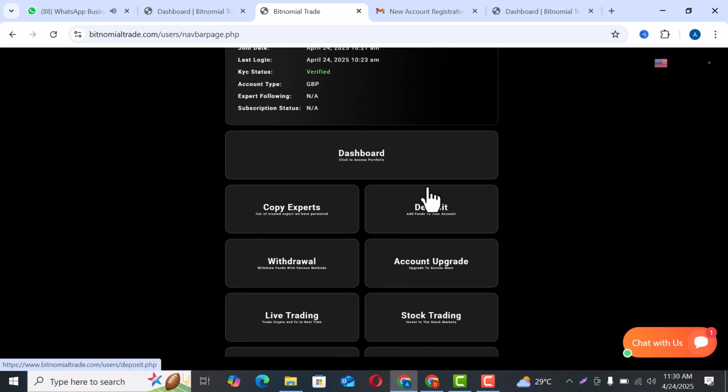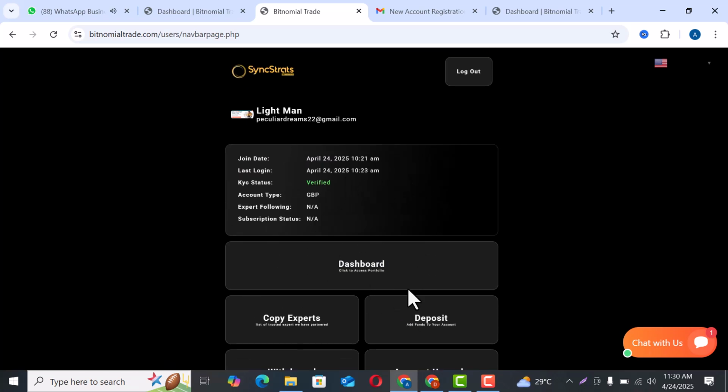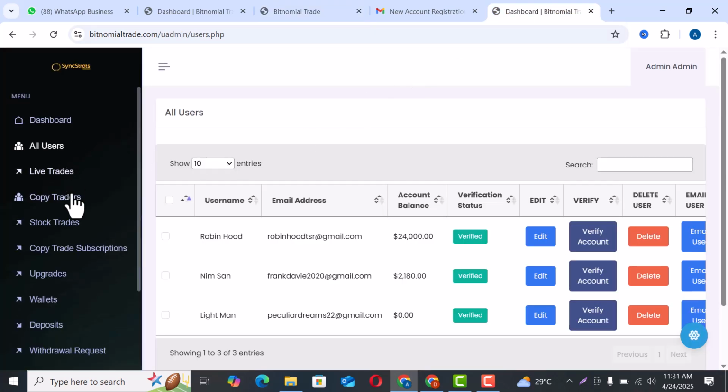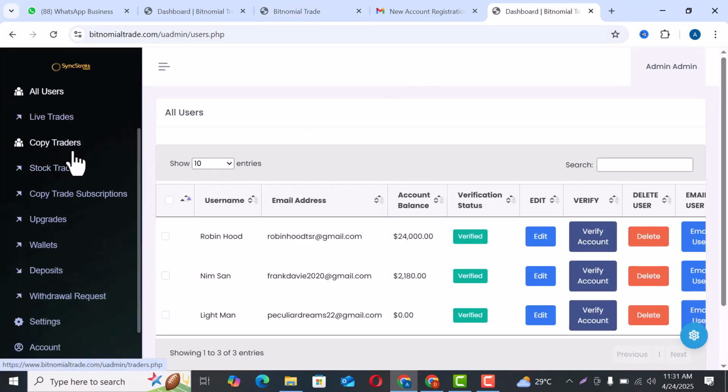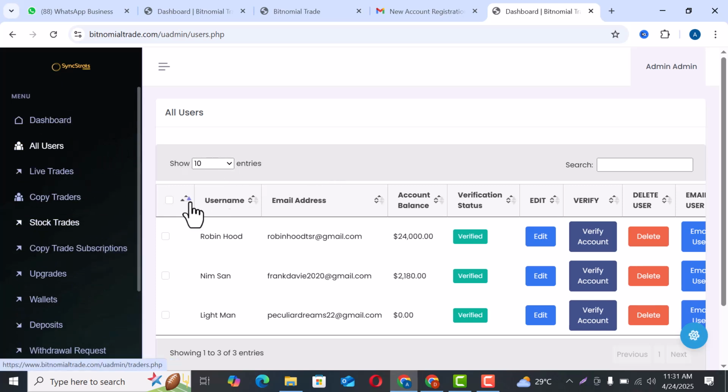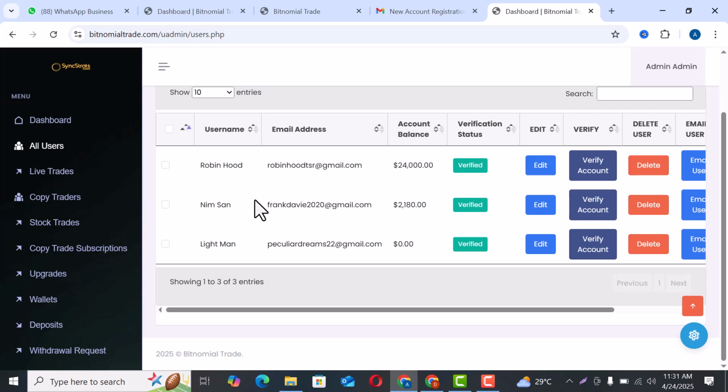So this is what you are going to see on the user dashboard. All right, now let's go to the admin dashboard. Now you can see the admin can also monitor everything that the user is doing from his own end. You can see it now.